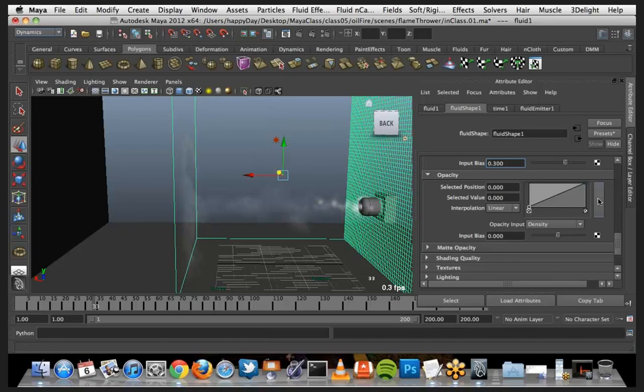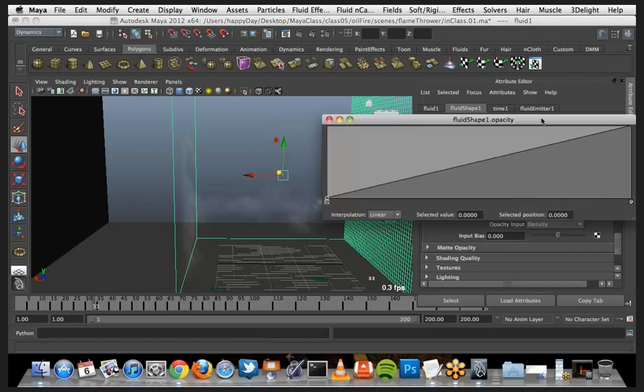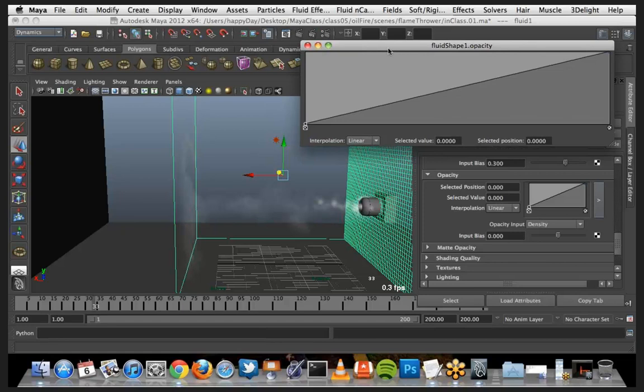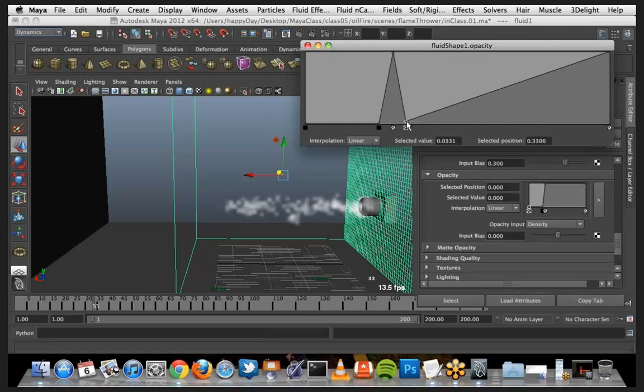Okay. So next up, we go for the opacity, and to open up this big opacity, to get a bigger window than the one that's currently available, just hit this arrow to the screen right. And then we're going to make a spike right here for our opacity, and that's going to really give our fluid the look that we want. Up all the way to the top, all the way back down. And we're going to take the one that's screen right all the way down.